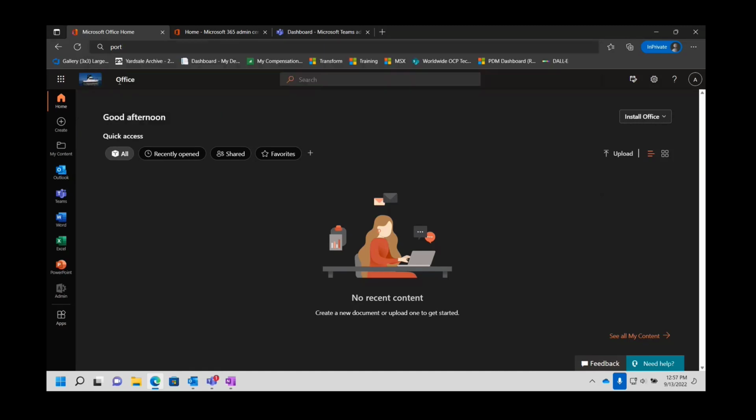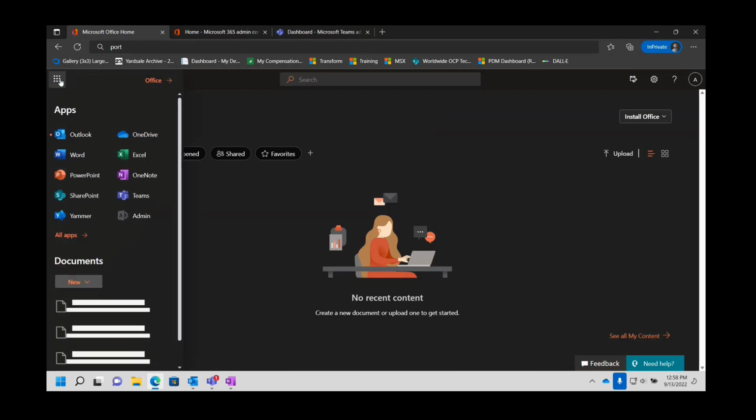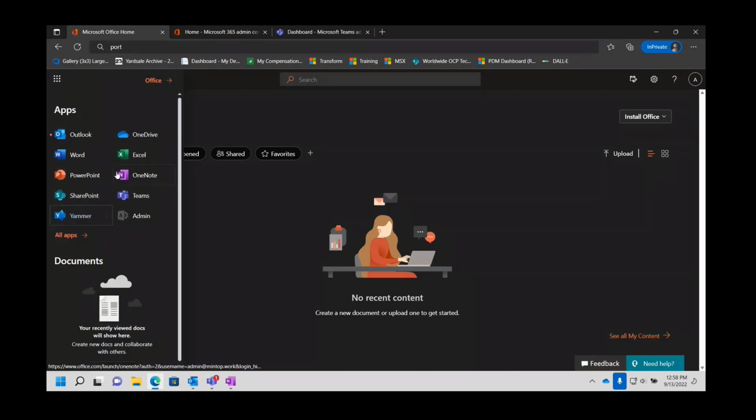This is my Office page, right? I'm logged in as the administrator of my tenant. So when I click on the waffle, depending on what license I have, I can see the apps that I have, okay?